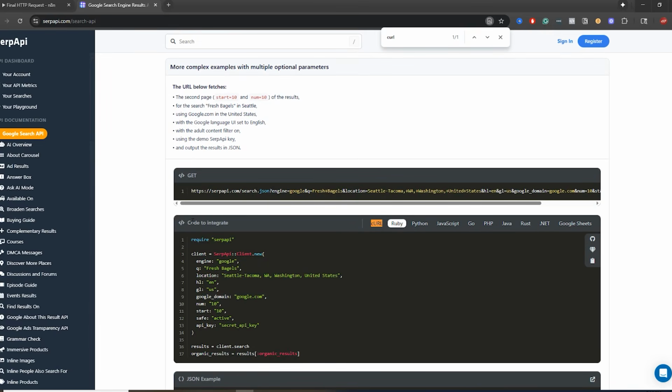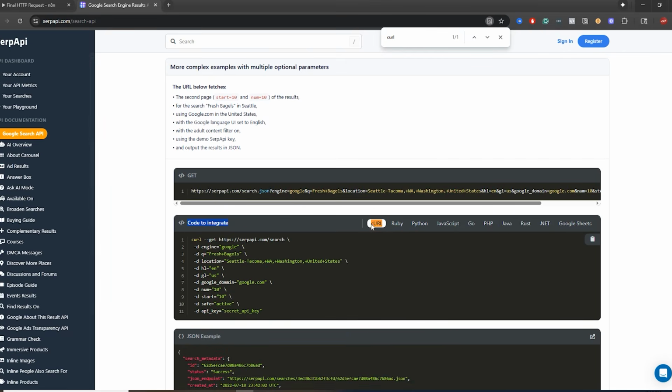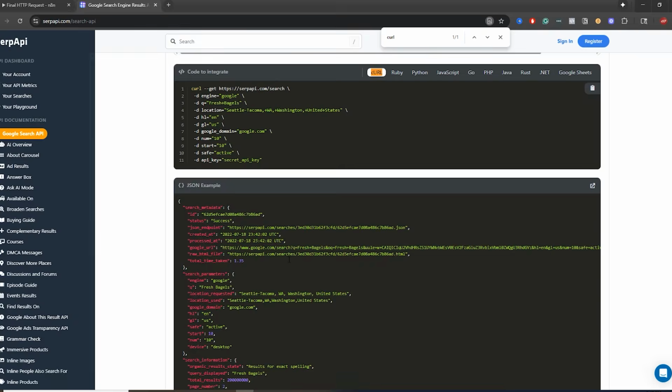And you'll see over here, it says code to integrate. And you have all these different options. By default, this is on Ruby. Now, I never used Ruby. I'm not familiar with it at all. But you see over here, it says cURL, right? That is what we are going to utilize. So this is perfect on that side of it.